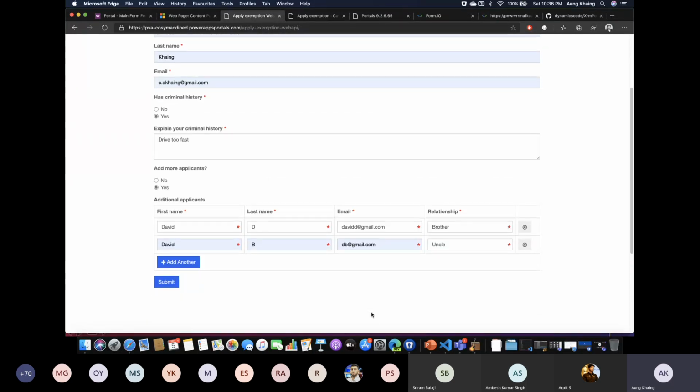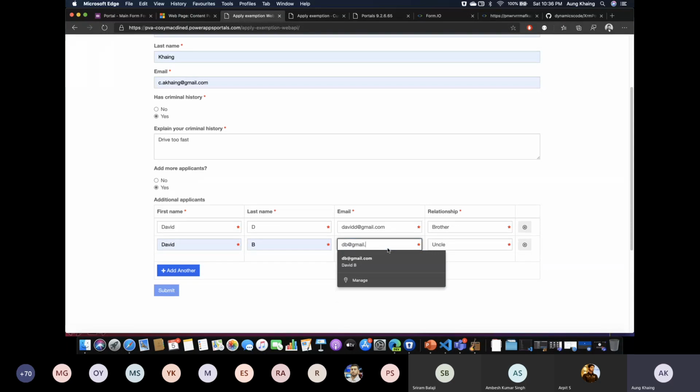Okay, so I have two, and if you have more, then just keep adding more. And now you can see I can submit it. And again, if I don't enter a proper email, an invalid email, the submit button is just gone, and straight away they enter the valid email.